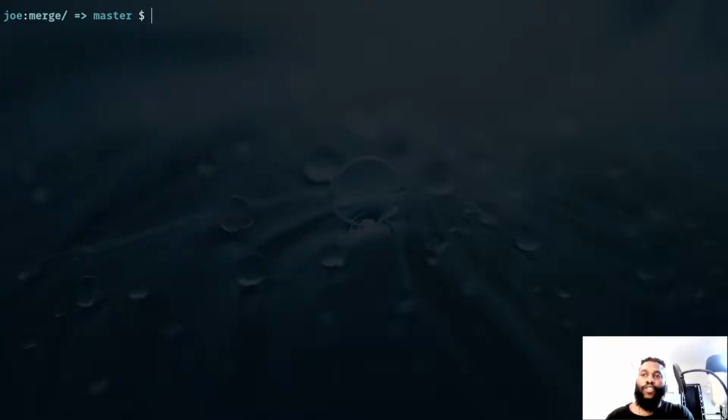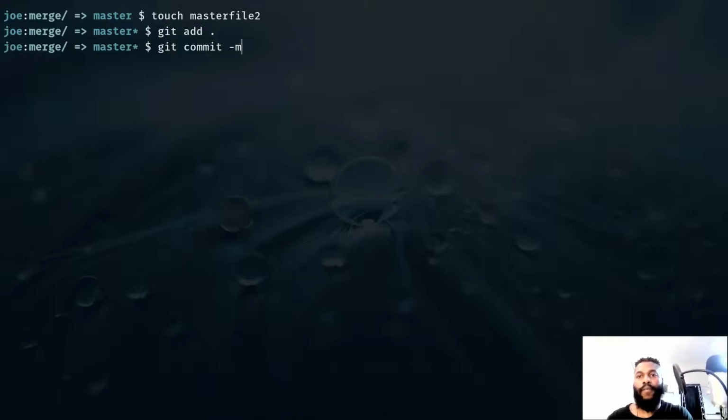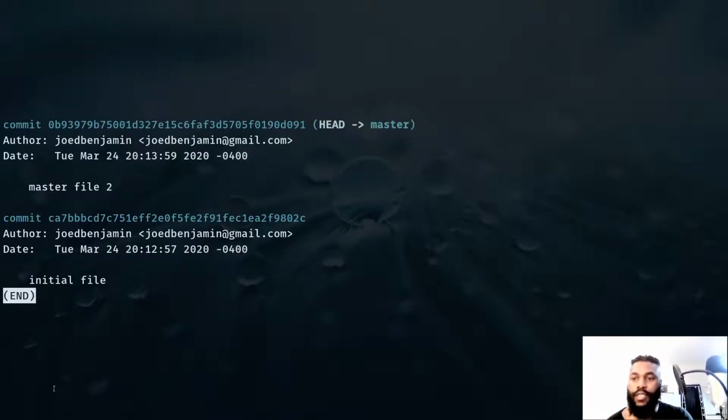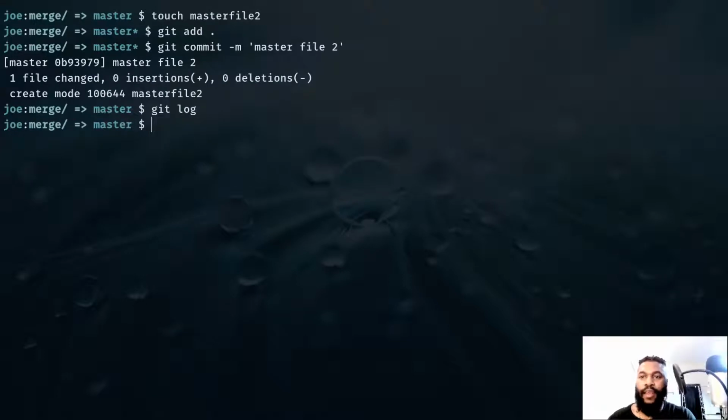Now that we're in the master branch, let's say we made a new file in master, added it and then committed it. And then we do the git log. See, you have the initial file and the master file 2. This is the master branch. So basically what's happening is the master branch is going past us in the feature branch. It's having more stuff pushed, so now it's not where we branched off from.